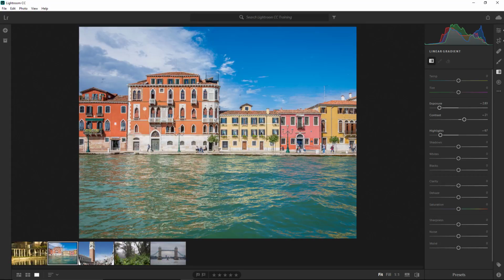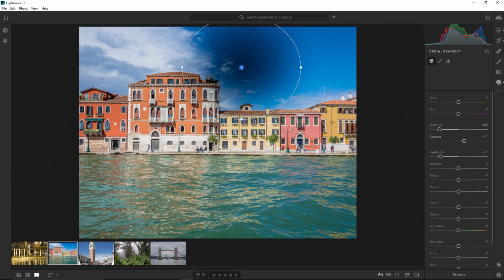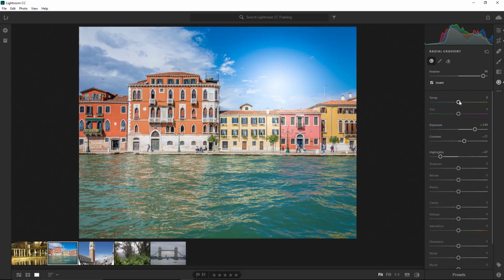The next adjustment is the radial gradient. Press R to enable it. This tool is very similar to the previous one. It does the same thing, but with a round gradient instead of a linear one. You could use it to create bright highlights, maybe even sun glares.